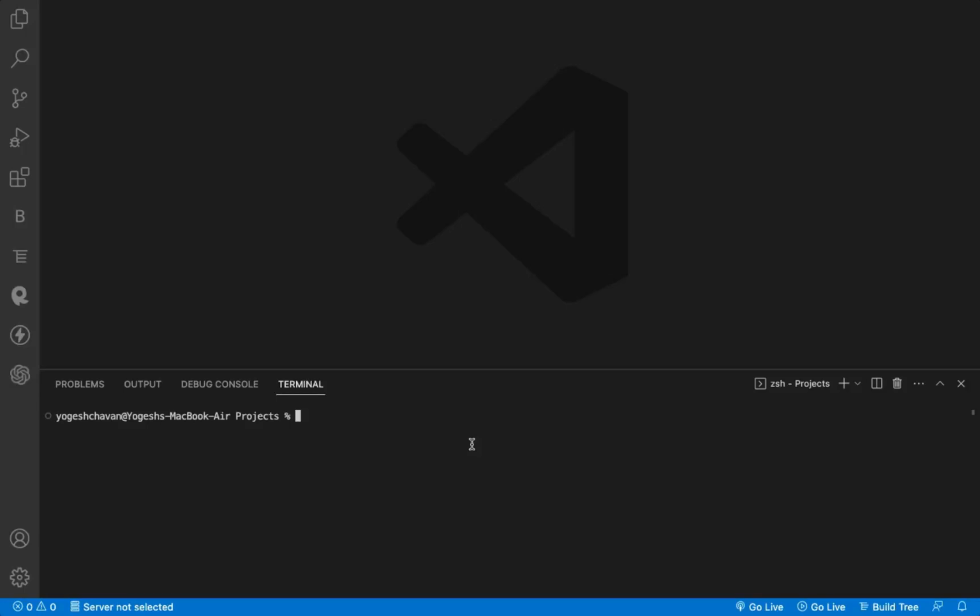In the previous lesson, we have done local setup to work with Node.js. In this lesson, we will learn Express.js framework, which is used to create REST APIs. So to create a Node.js application, let's create a folder with the name Express Node.js Demo App.